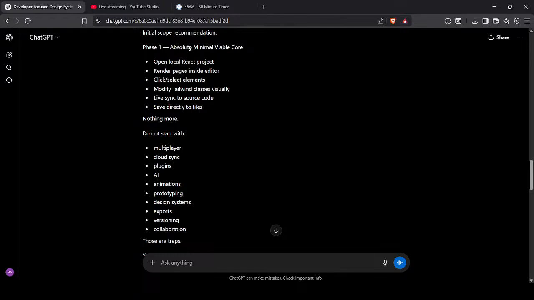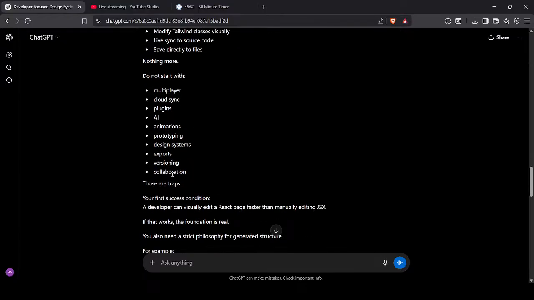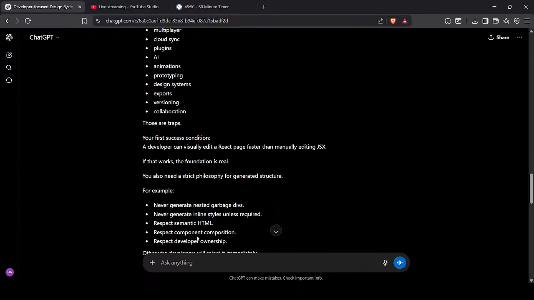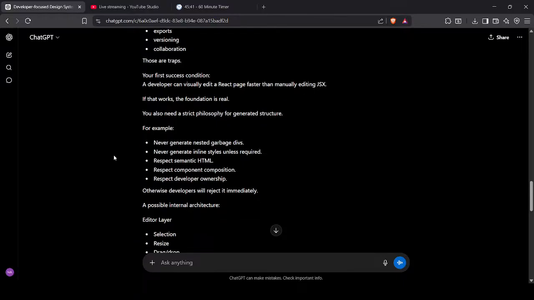Okay. So do not start with multiplayer or cloud. Those are traps. Yeah, exactly. The first success condition: a developer can visually edit a React page faster than manually editing JSX. If that works, the foundation is real.